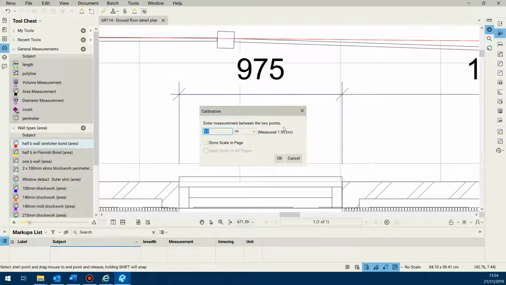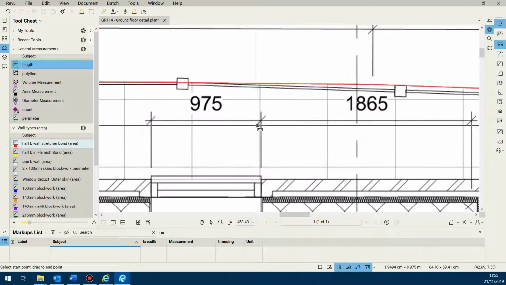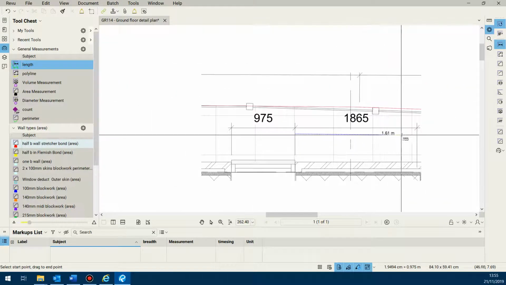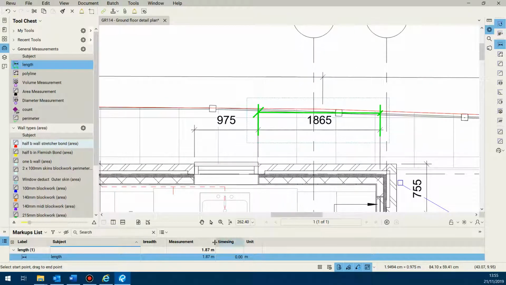Double click. That then gives you a pop-up window, and here you input the dimension you measured. Always store the scale in the page. Click OK. And then a good habit to get into, pick your length tool, find another dimension just for comparison, and go in and check that the scale is there or thereabouts. So that line I've rendered gives me 1.87, 1.865.